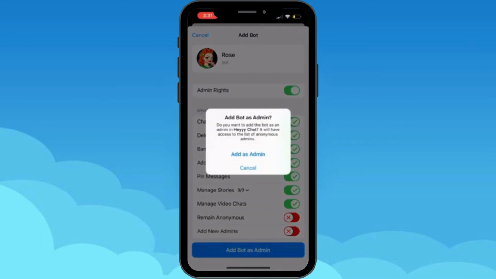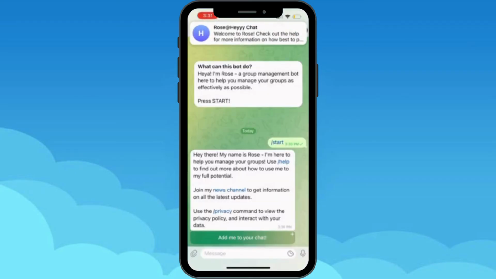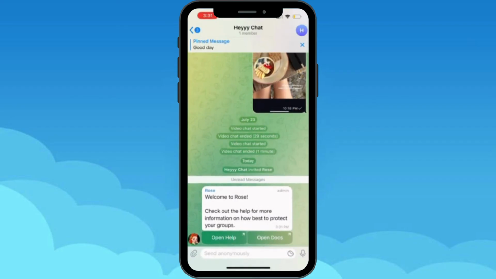Tap in there, and it's asking again, do you want to add the bot as an admin in HeyChat? It will have access to the list of anonymous admins. Yes, add as admin, and let's check. So this is how you add Rosebot to any channel or group.